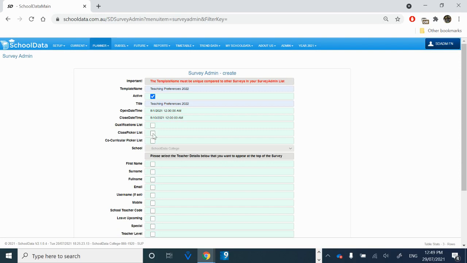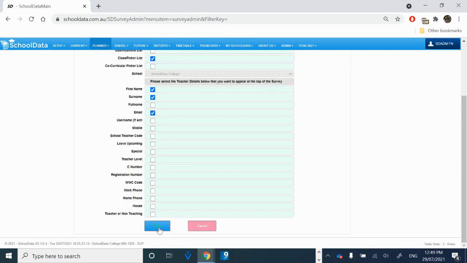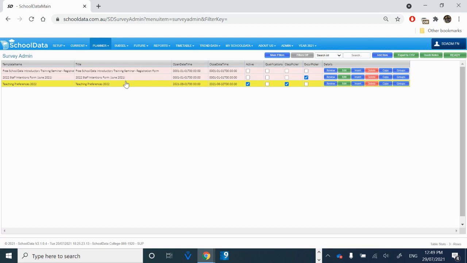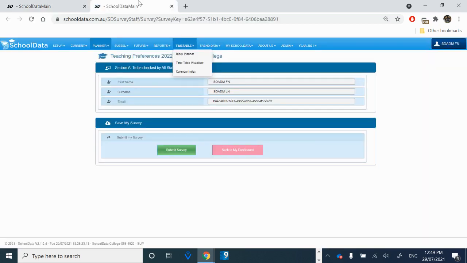Now, we want a class picker list, and we'll show you how to add that shortly. We also want teachers to see their first name, surname, and email when they hit the survey, and we'll save that, and our survey has been created. If we click review, you'll notice that a second tab opens and you'll actually be able to see your survey created in real time, especially if you've got a second screen and you can drag this second tab over to your second screen. It'll actually be generated before your eyes.